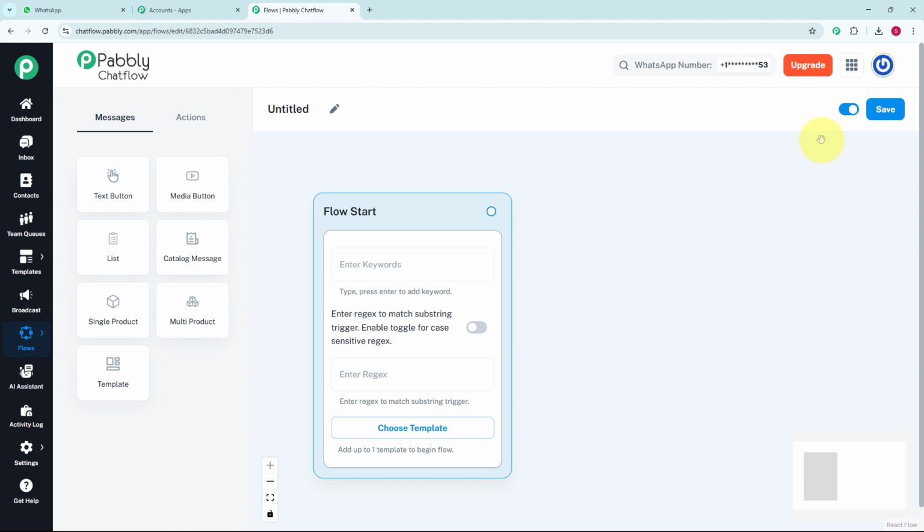Once you click on the add flow button, you will get this flow page, and here you can see we are getting the flow start node. On this flow start node it is asking me to enter the keywords, enter the regex, or choose the template. So keywords are basically the triggers which a user can enter for the interaction with this chatbot. Now the next one we are getting is regex. So regex is basically the short form for regular expressions. These are used for specific user input. But if we want to trigger any message, you can enter regex like this.